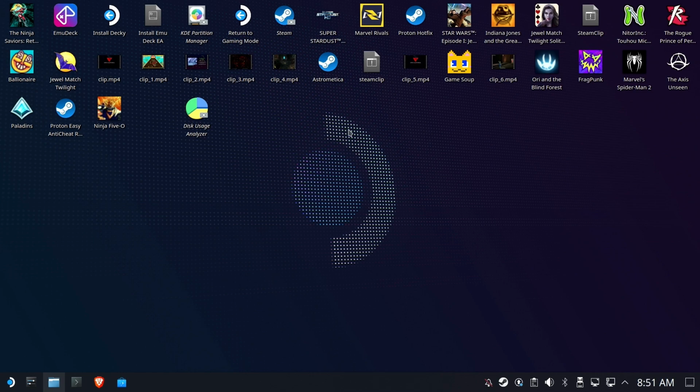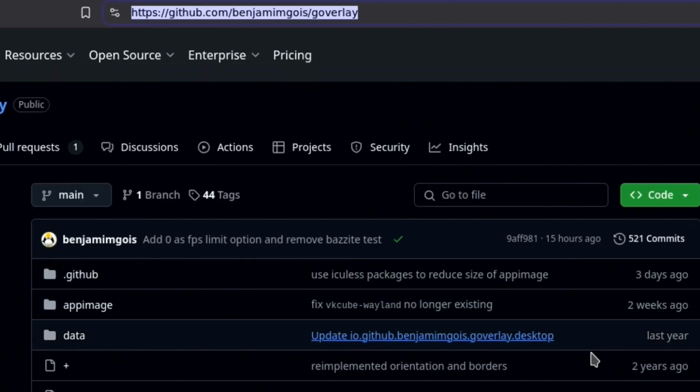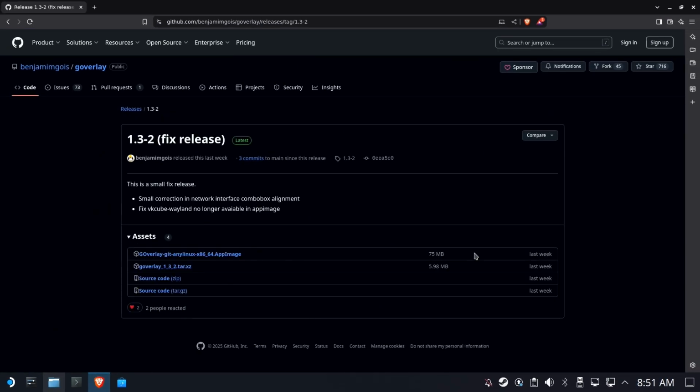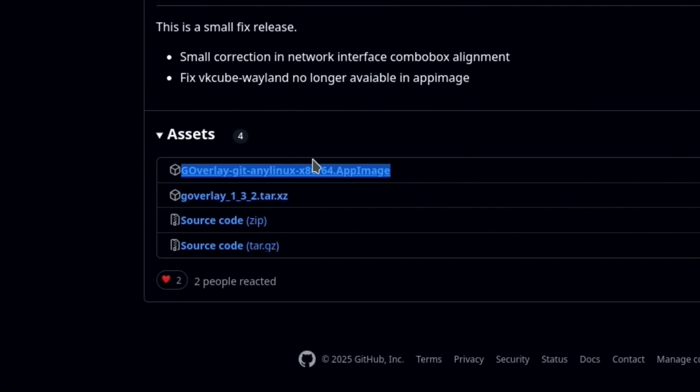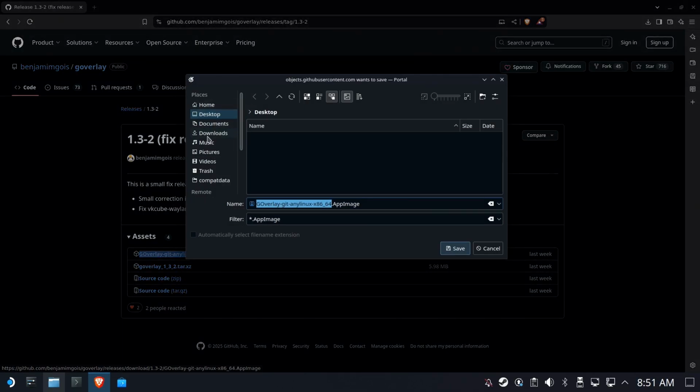Next up, we're going to run over and grab the AppImage that we need, and I will have the URL in the description, of course. This is called Goverlay. We're going to download the latest release. So click on Releases, grab the latest release's AppImage. It's right here. And save it to your desktop or wherever.